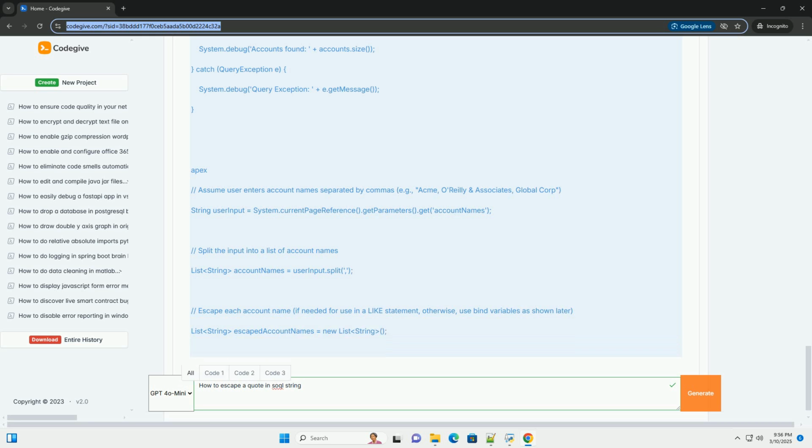Two, using String.escapeSingleQuotes in Apex. Apex provides a built-in method, String.escapeSingleQuotes, designed explicitly for escaping single quotes for use in SOQL queries. This method simplifies the process and improves code readability. Here's how to use it. Explanation: String.escapeSingleQuotes(accountName), this line calls the static method escapeSingleQuotes on the String class, passing in the accountName string. The method returns a new string with all single quotes properly escaped. The rest of the code is the same as before, concatenating the escaped string into the SOQL query.